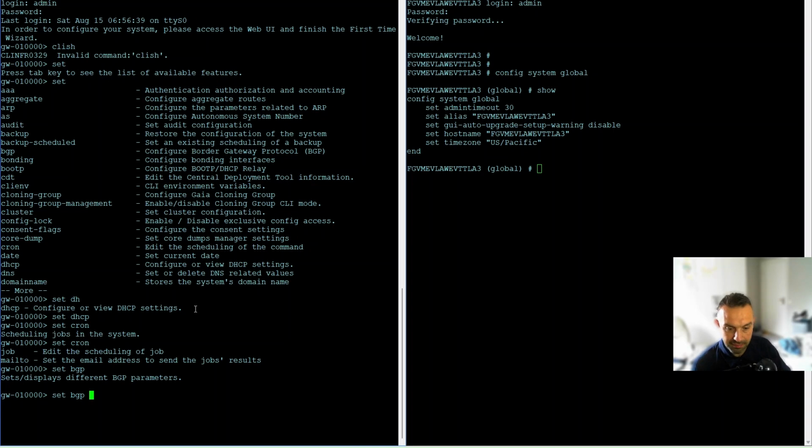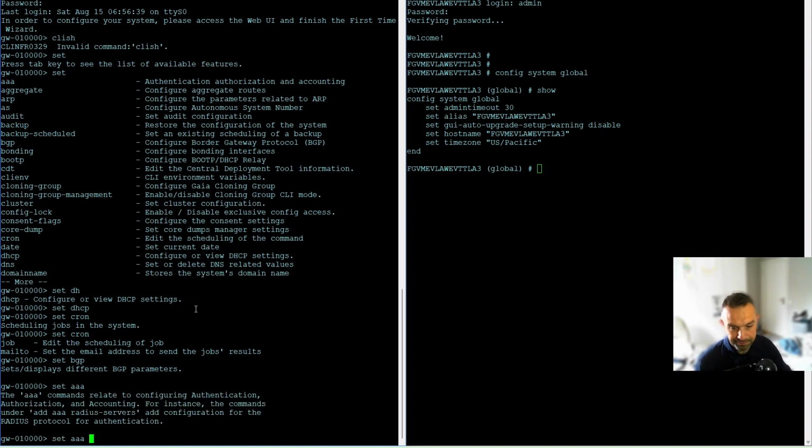That's the best example, maybe triple R. Here, when you use the question mark, you get an explanation. The triple R commands relate to computer authentication, authorization, and accounting. This explanation does not exist in FortiGate. So when you use the question mark, you get an explanation.